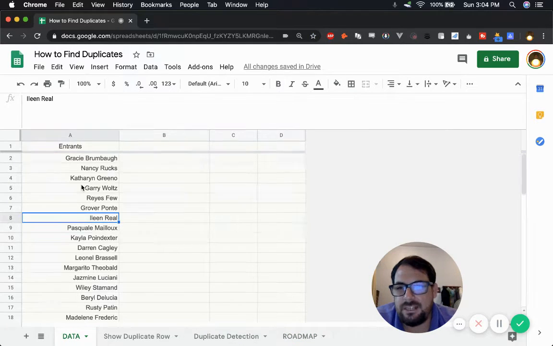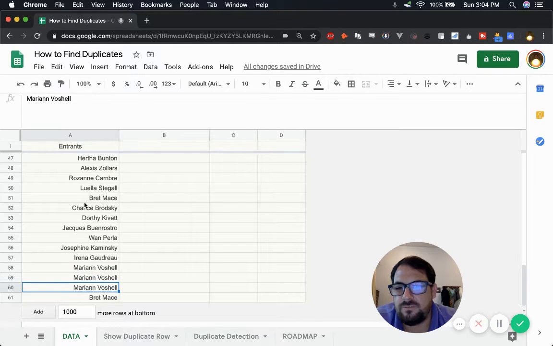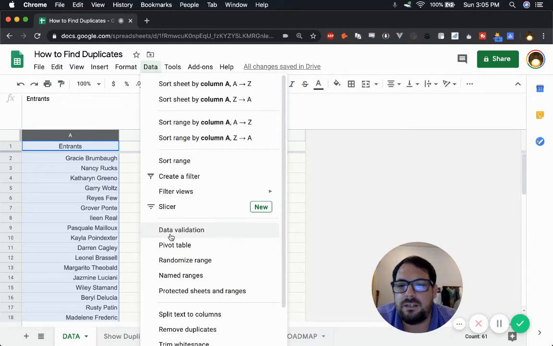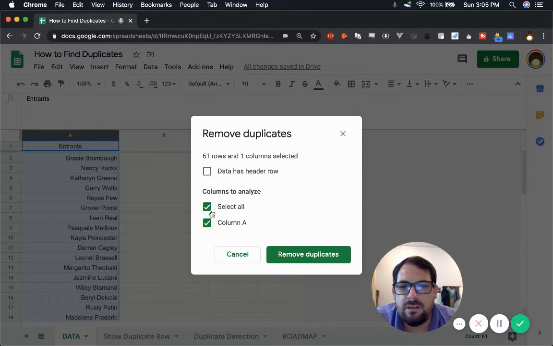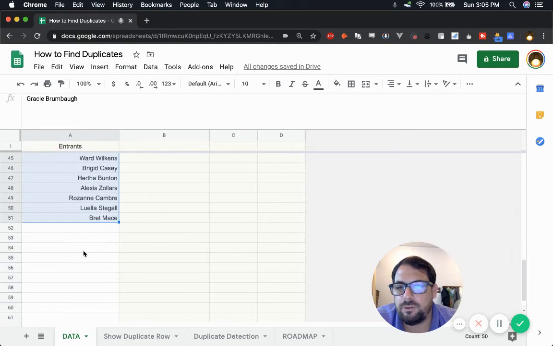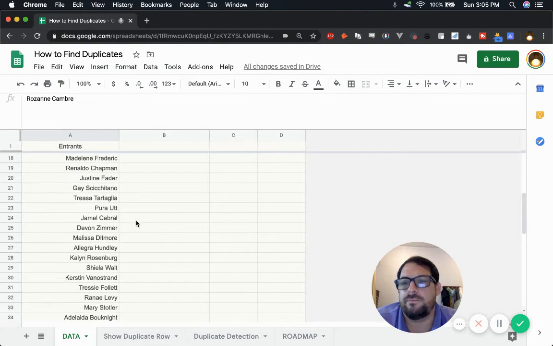We have, say, a list of names, and see at the bottom we have a bunch of duplicates. If we just highlight that, we go up to data, we go to remove duplicates, we use just, let's say, column A, remove duplicates, it'll say 10 duplicates found, removed, 50 rows, and they just removed them. Didn't tell me which ones, didn't tell me what happened or why it removed them, it just removed them.